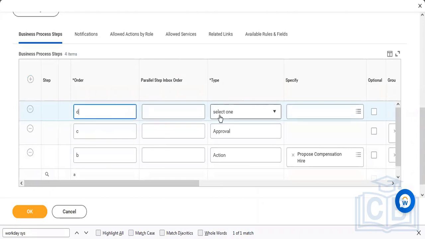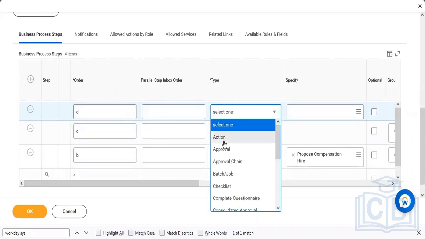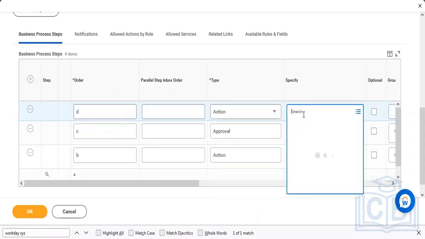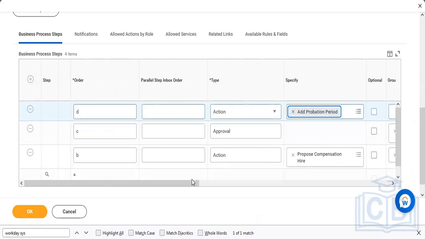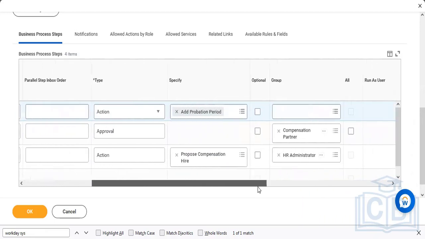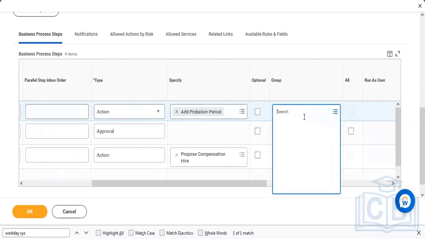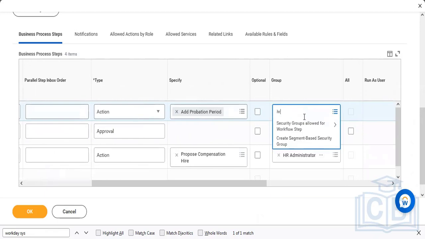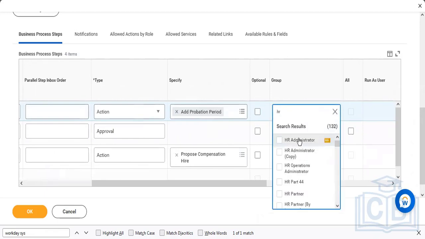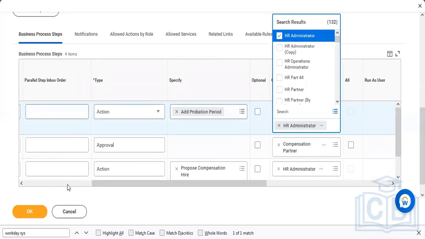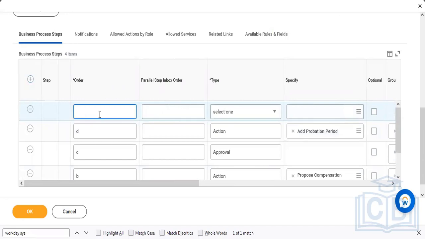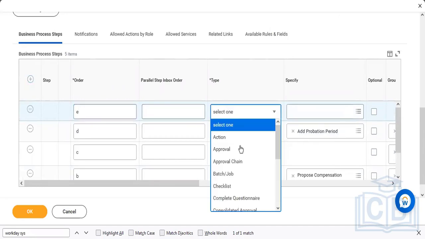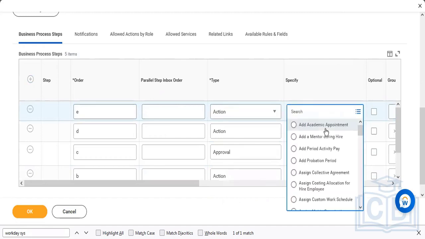And like this, you can build any number of steps that you want to have. Action, and add probation period. If there is any probation period that we need to add for an employee, we'll add it. And who will be adding that? HR is the person who will be adding the probation period. And once the probation period is added, they can move to another step. Action.